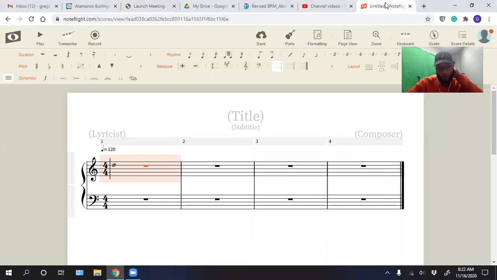We're going to share my screen. You all will need to open up Noteflight. All right, open up Noteflight, and we're going to begin.